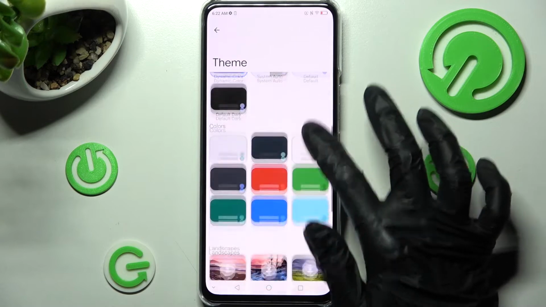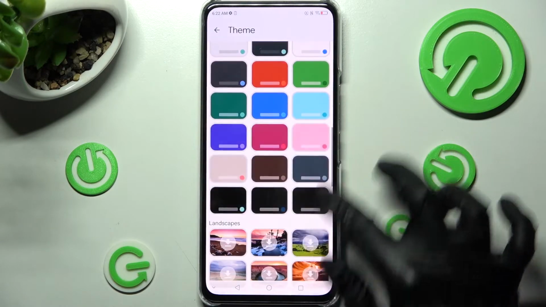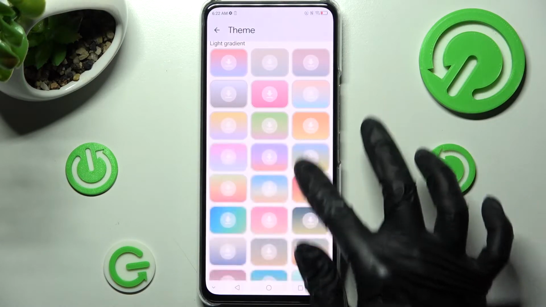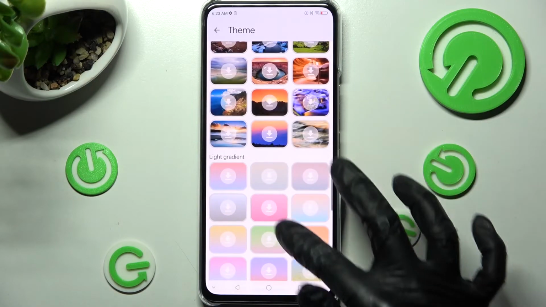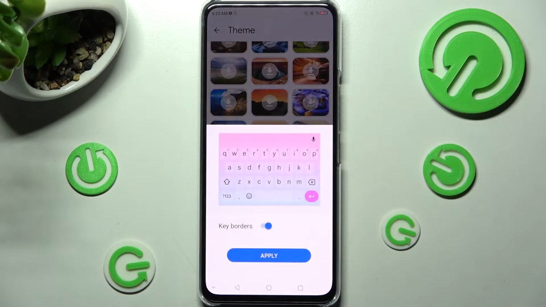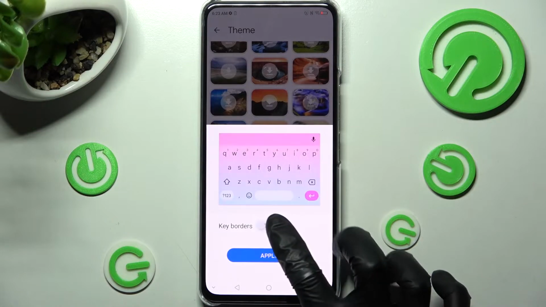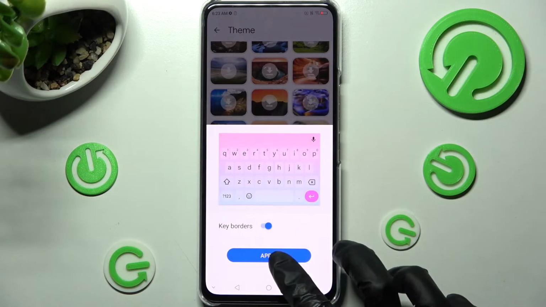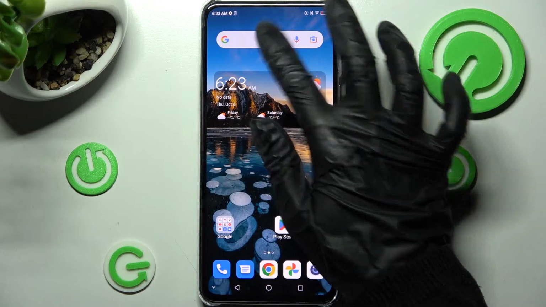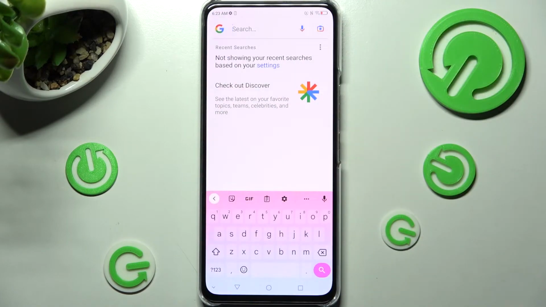From here you can scroll down and choose Show More to see all available ones. Then click on the best theme for you. Manage keyboard borders thanks to this switcher and save your keyboard by choosing Apply. As you can see, when I go back, the theme of mine has changed.